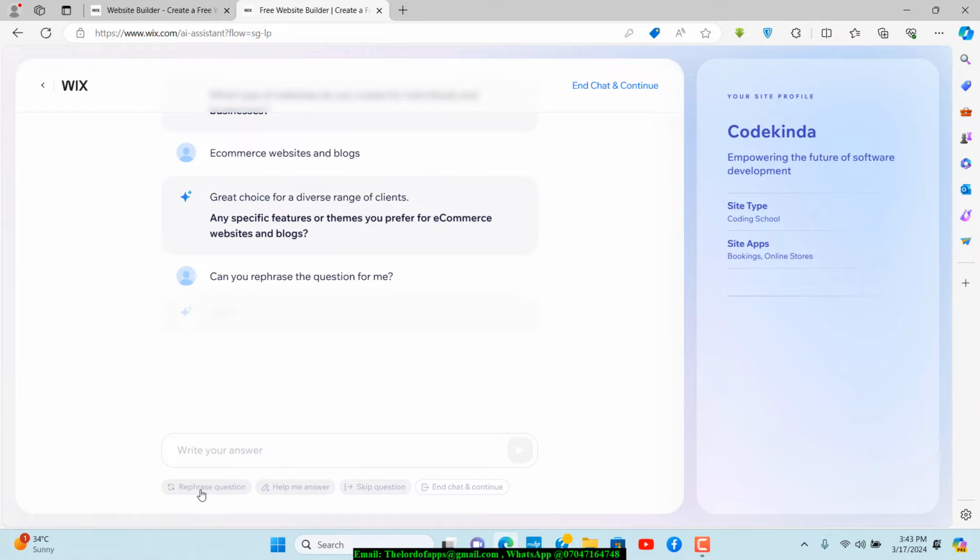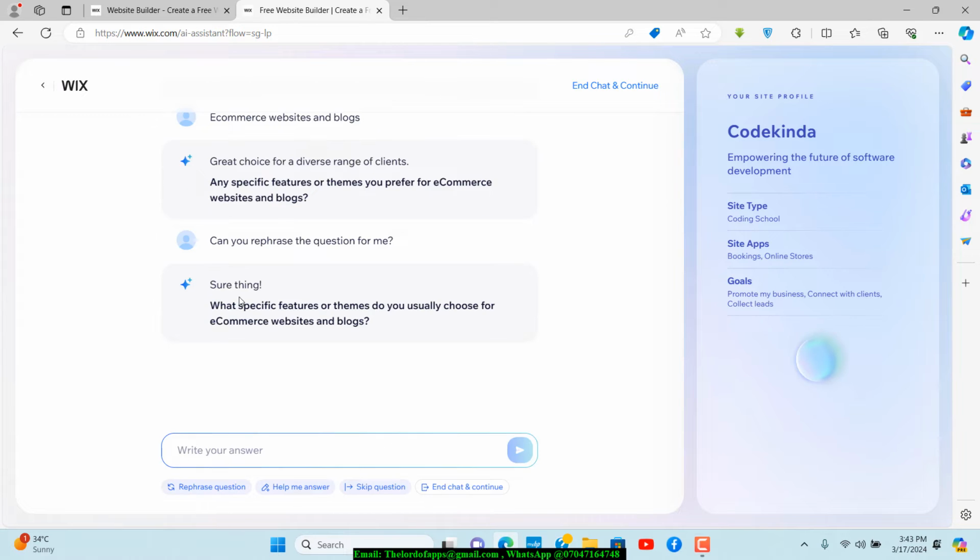I'm going to click on that right now, and it's going to rephrase that question for me, in case you did not understand the question it's asking you. Okay, so it has rephrased the question: what specific features or themes do you usually choose for e-commerce websites and blogs? Even if you don't know what to do right here, you can still tell it to help you answer that question. And you can even skip the question if you don't want to answer that particular question.